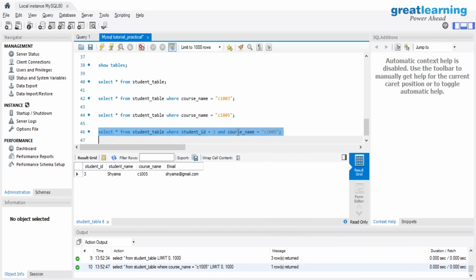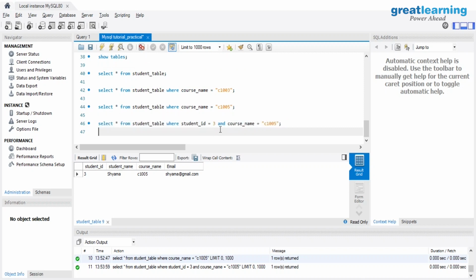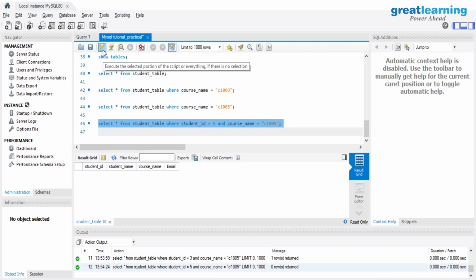Okay, let's see what's going to return. Yes, it's going to return Shama. If you have a closer look, you can see I have given two different conditions: student ID should be equals to 3 and course name should be equals to C1005. Maybe I am going to check one condition: student ID equals to 5 and course name is equals to C1005. You can see I didn't get any result.